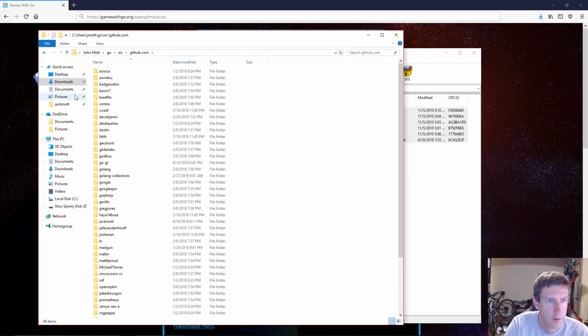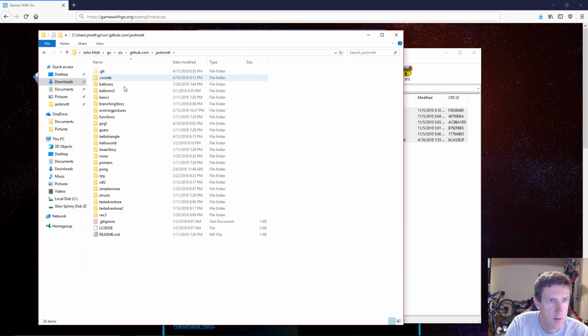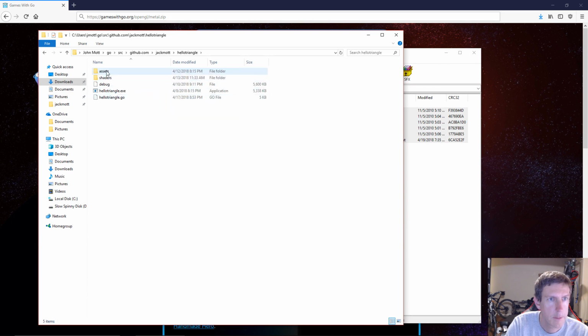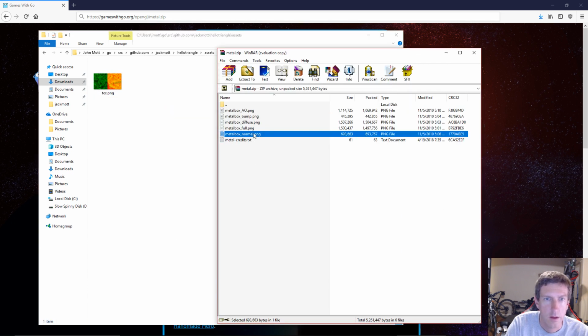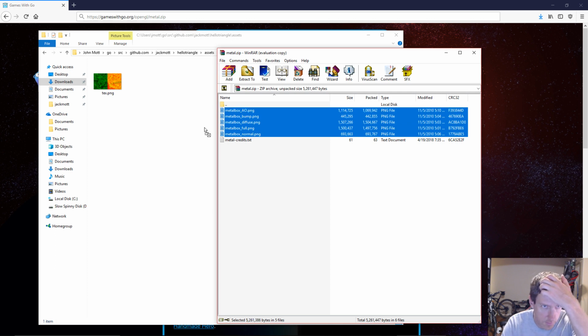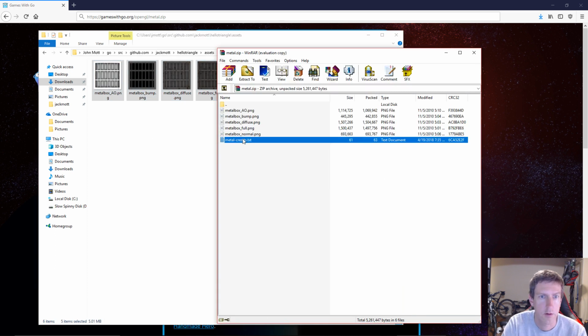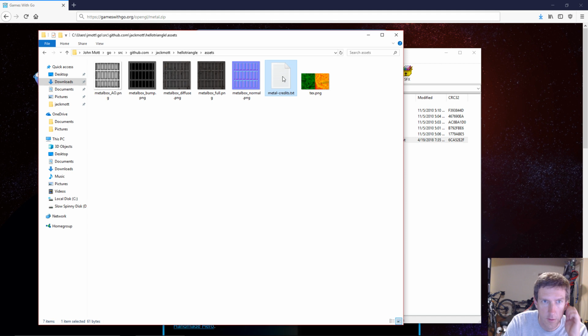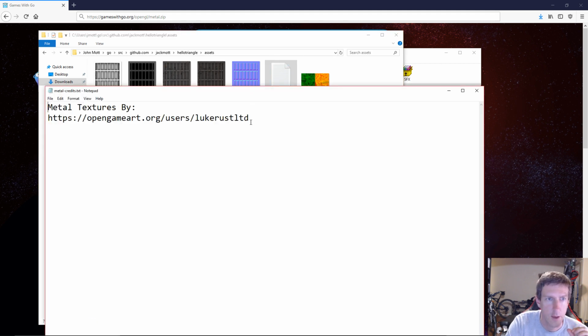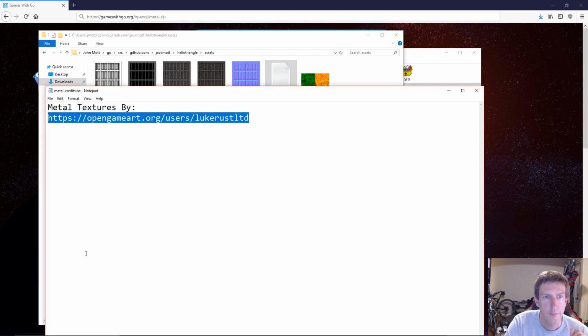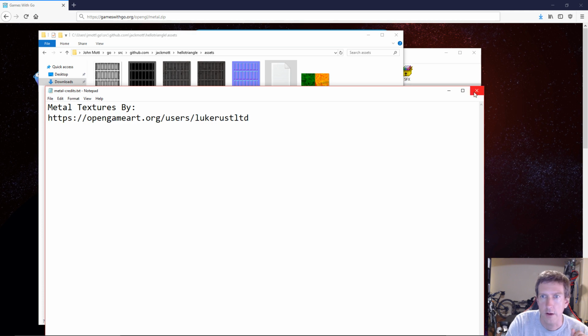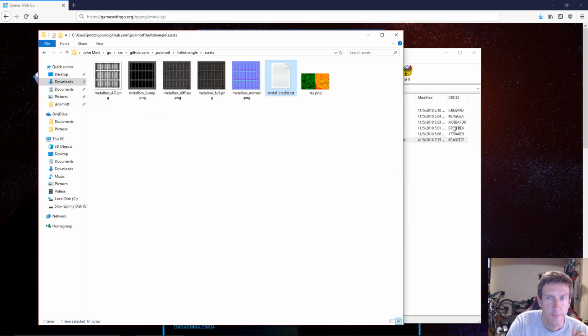And pull up your project directory. And we'll just put all of these textures in here along with the credits. This is a texture from OpenGL. That's the user who provided it. Thank you, Luke.